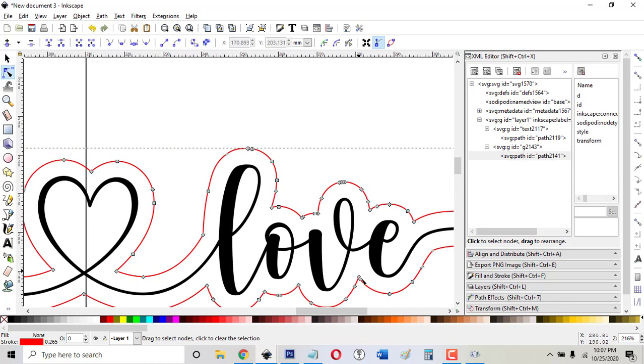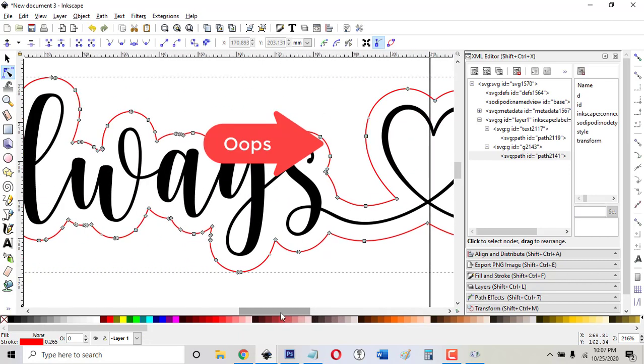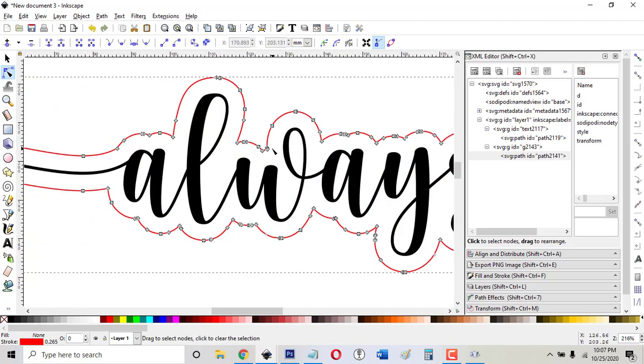Don't see anything else. But if I was making this for a customer, I would zoom even farther in and just make absolutely sure that none of these extra ones in here, these piled on top of each other, if those are extra nodes.